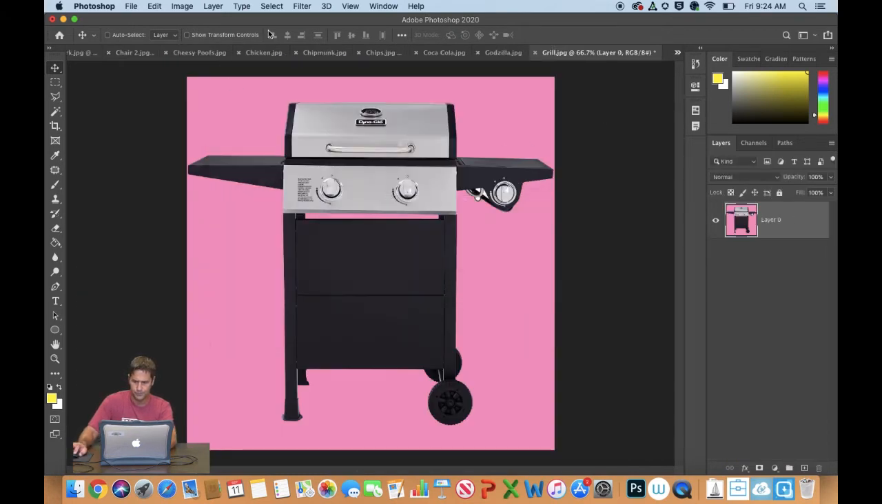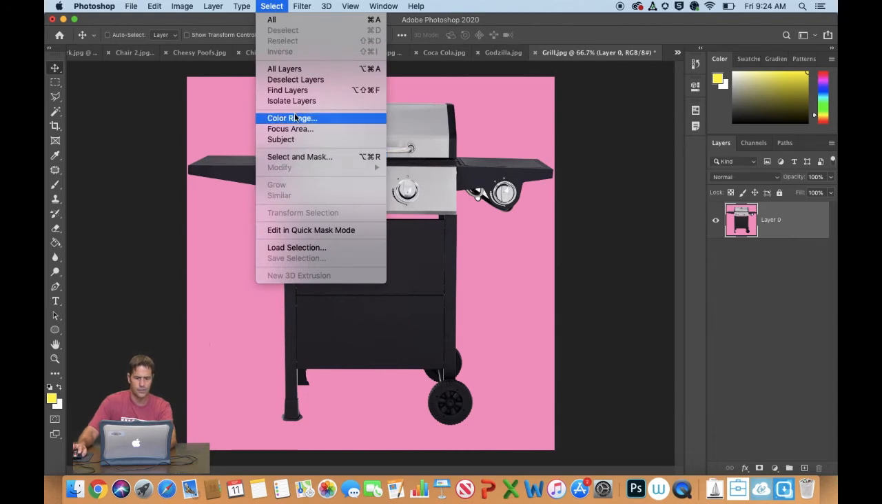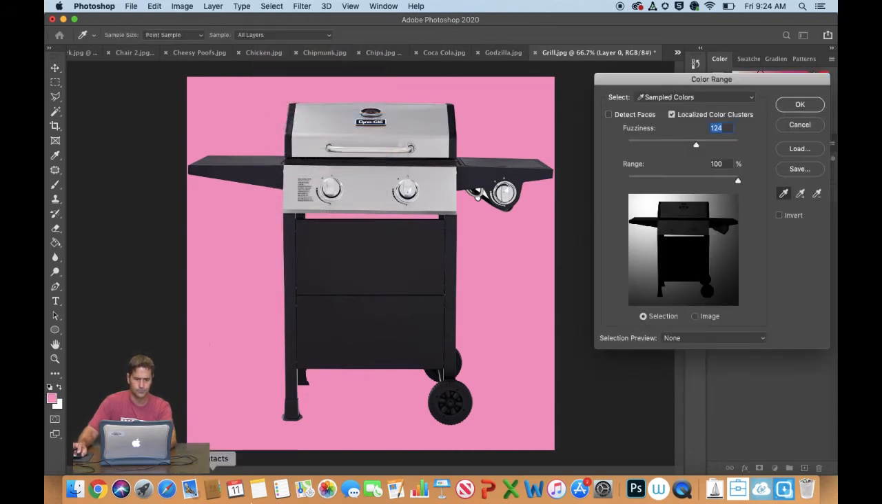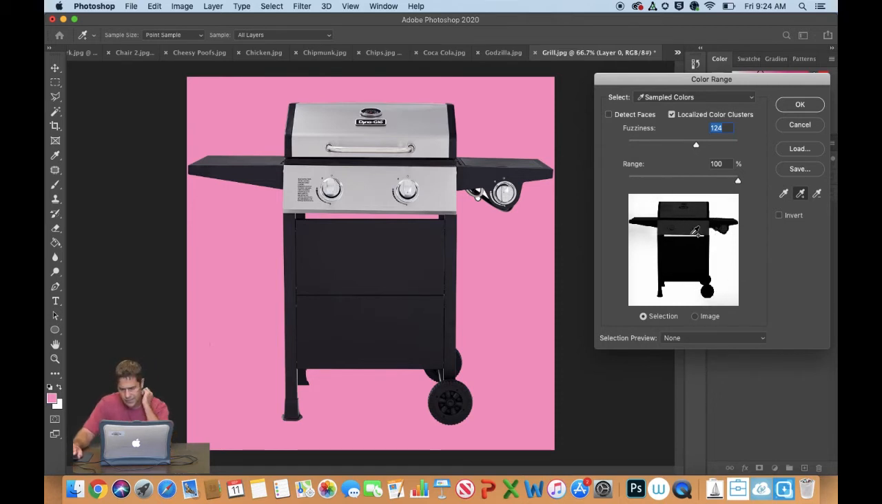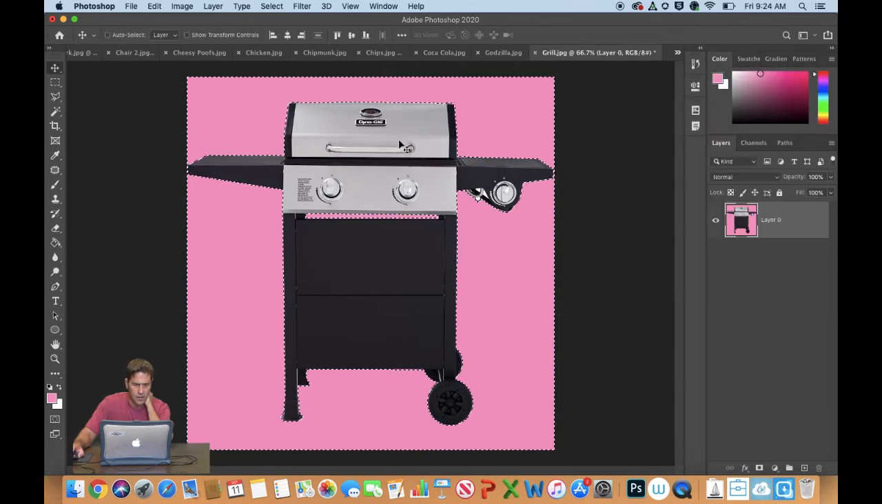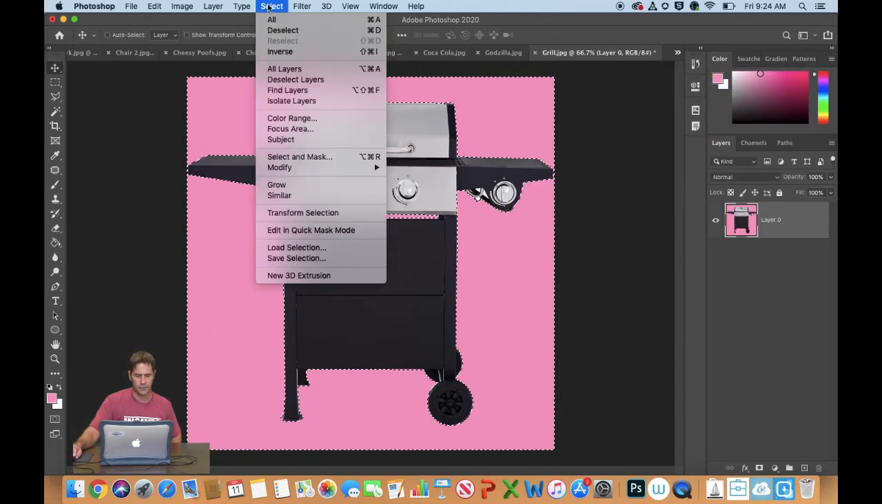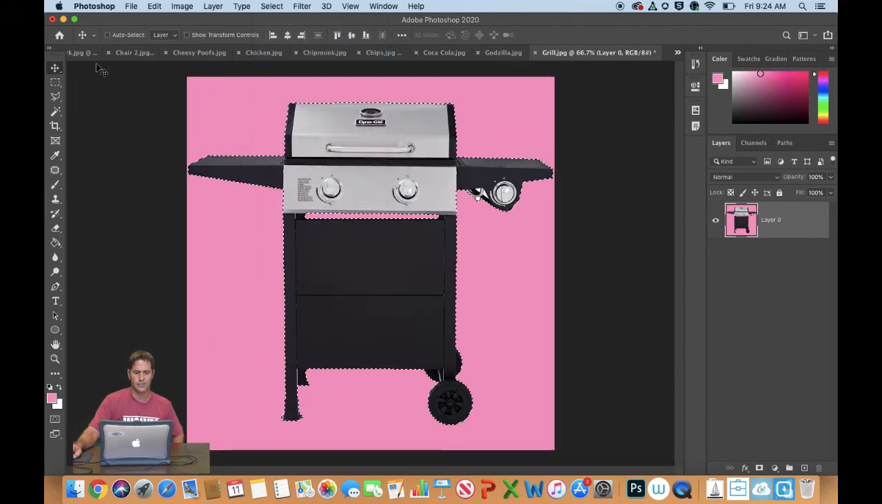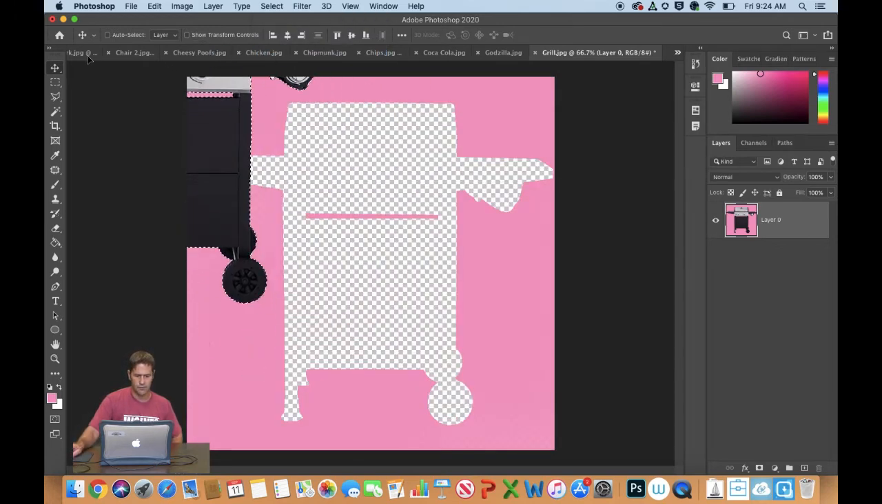All right, it's a grill. All right, we go to color range. And add to the selection. Now, you see how the detail's coming through in that silver? It's because this fuzziness setting is too high. So let me move that down. Yeah, about 37, 35, that's fine. All right, so that selects all the pink. I'm going to flip that selection, so select inverse. The grill is now chosen. I can move that over.